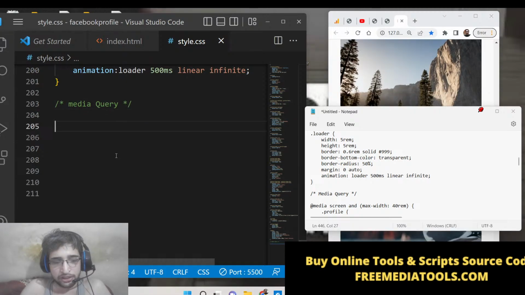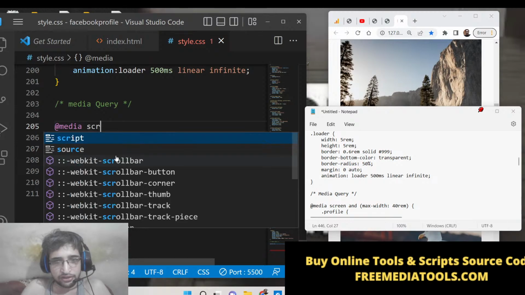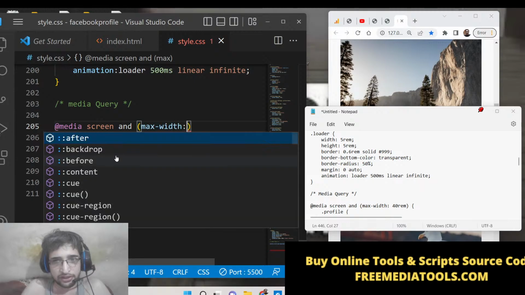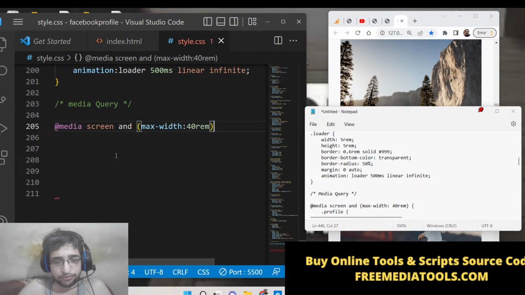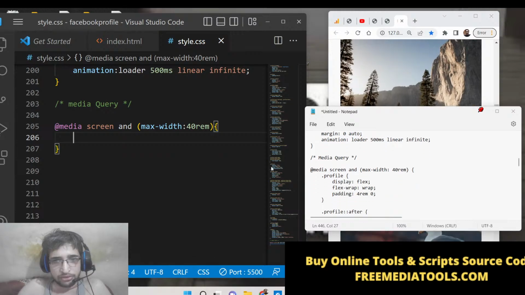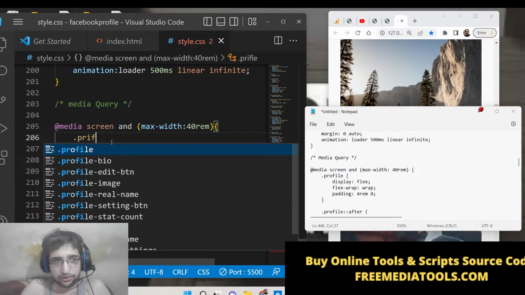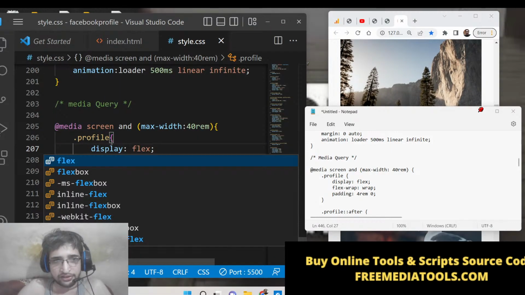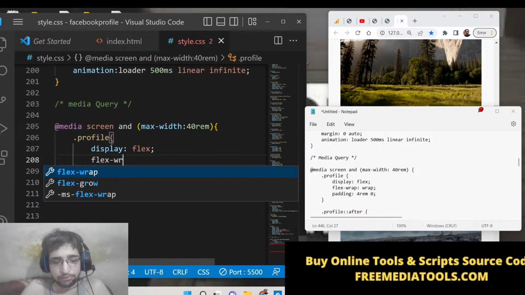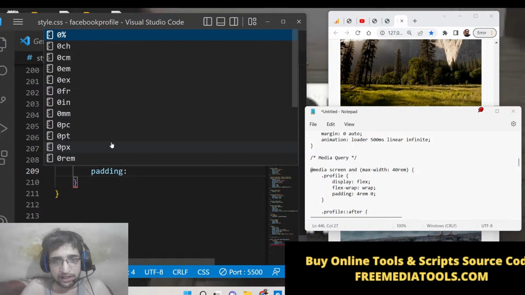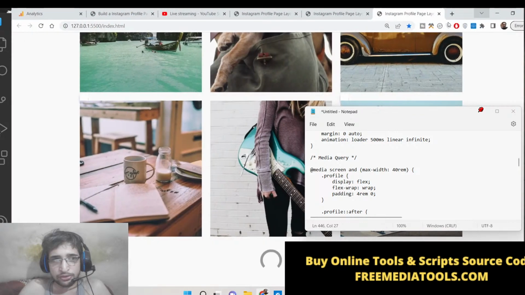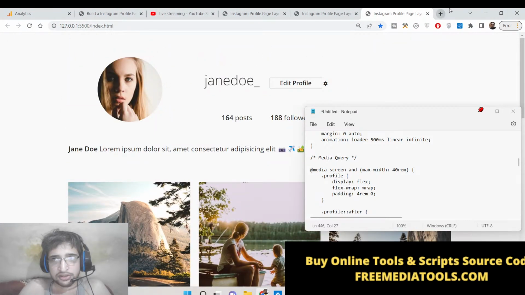So inside media query, guys, we will say media screen, and the max width that we need to cover is 40 rem. So 40 rem. So basically the profile, we will now style the profile section. So for display flex, we will change flex wrap to wrap, and padding we will give it as 4 rem 0 like this. So basically what it will do, it will now style this profile section like this.